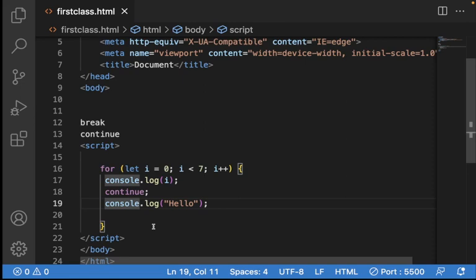Continue is like, this is not what I'm looking for. I don't want to stress myself checking this. I want to quickly jump to the next one.